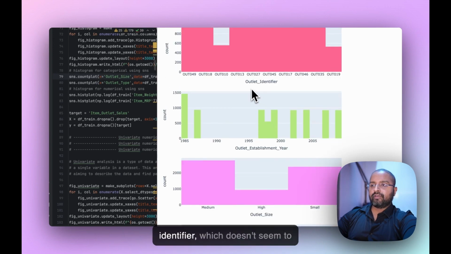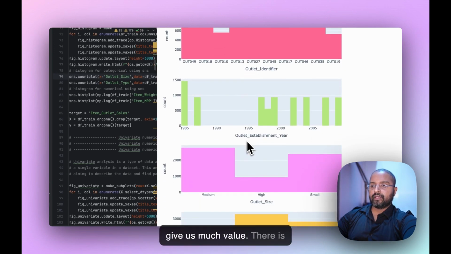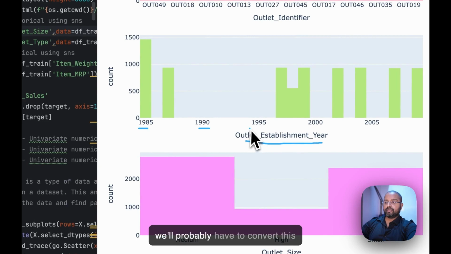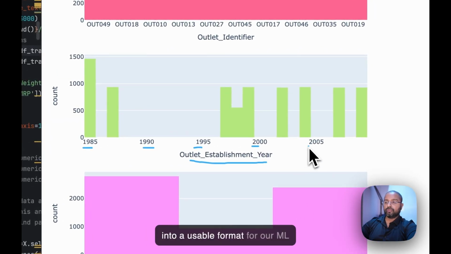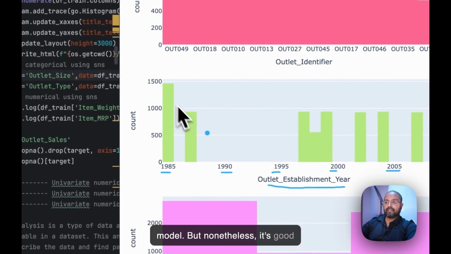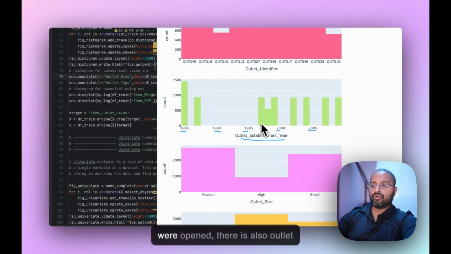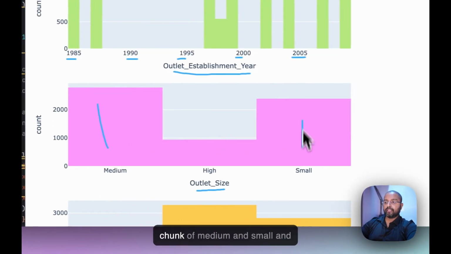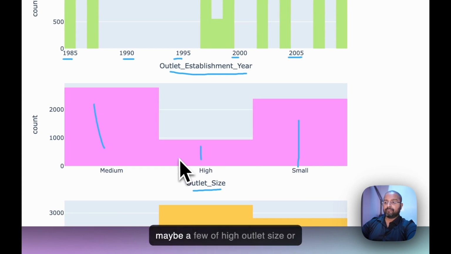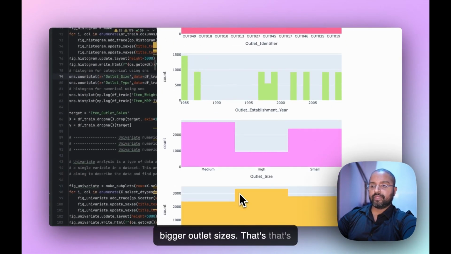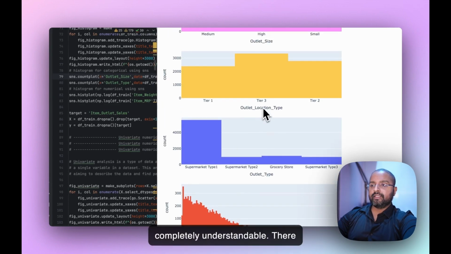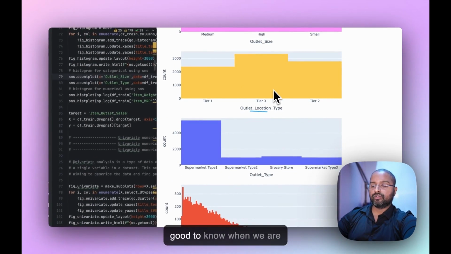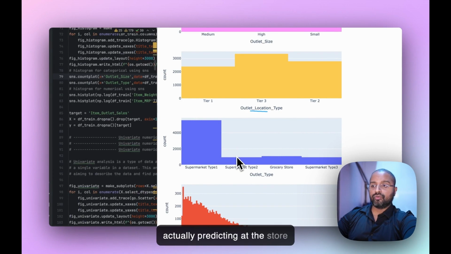Then there is outlet identifier, which doesn't seem to give us much value. There is outlet establishment year. So these are the actual years, and we'll probably have to convert this into a usable format for our ML model. But nonetheless, it's good to know when all these stores were opened. There is also outlet size. It looks like we have a good chunk of medium and small, and maybe a few of high or bigger outlet sizes. That's completely understandable. There are these outlet locations as well, tier 1, tier 2. It doesn't add much value, but nonetheless it's good to know when we are actually predicting at the store level.